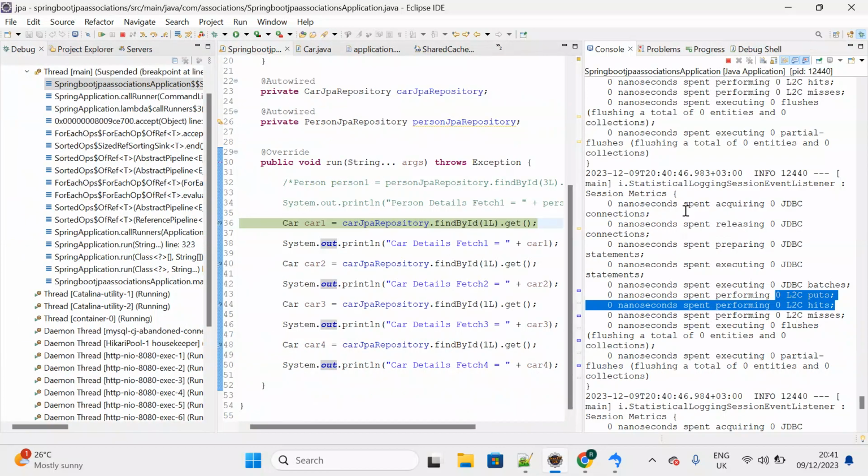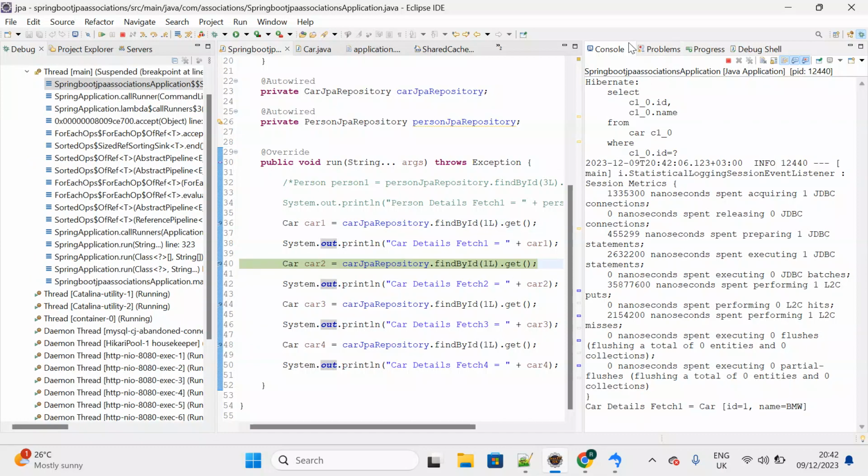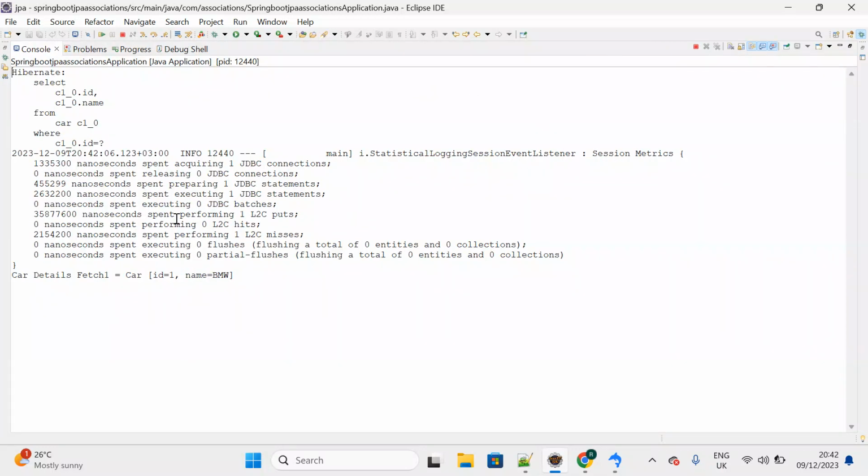So let me clear the console and let me execute the first statement. Function F8. If you observe the console, you can see one JDBC statement is generated. What is that? Select core details. Very first time it is connecting with the database and fetching core details from the database. So an SQL statement is generated. That is the meaning of that. One statement generated is nothing but one database call.